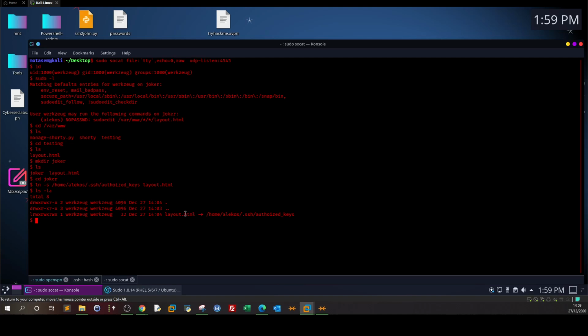So here we can see that the symlink has been created. So whatever change we do here will be reflected to the authorized_keys. So let's go ahead and edit the layout.html. Sudo, okay, as the user Alicus, or without sudo, just type sudoedit. Specify the user, and then we specify the target file. The target file is /var/www, it is in testing, yes. Then we go to Joker.